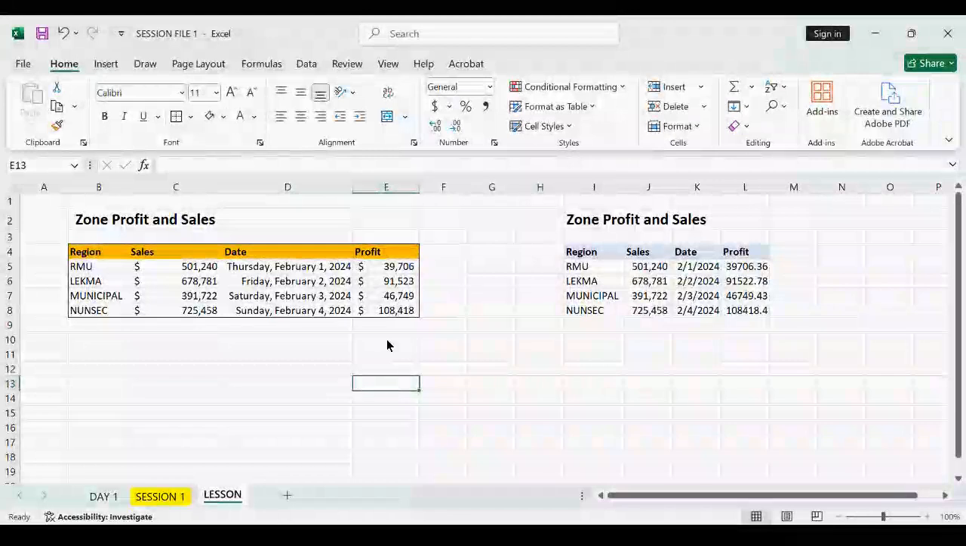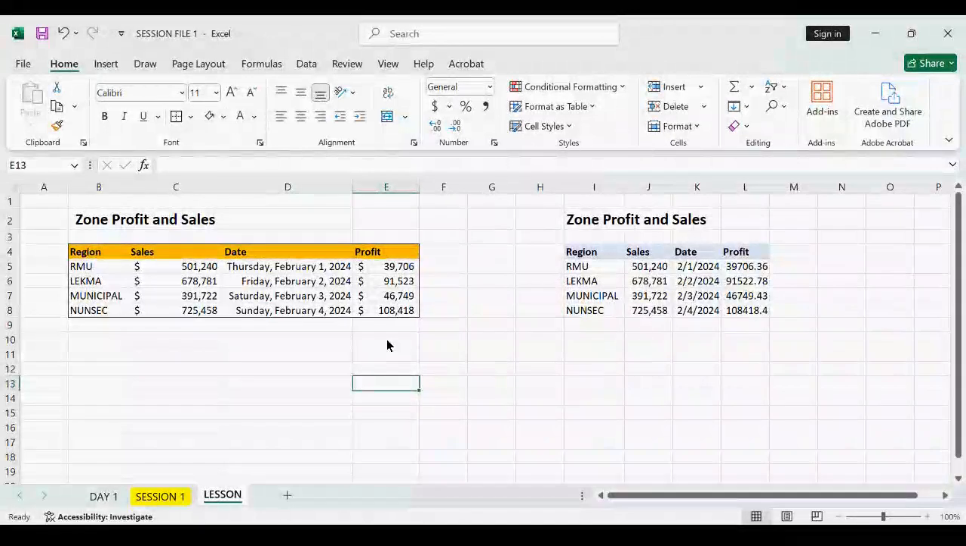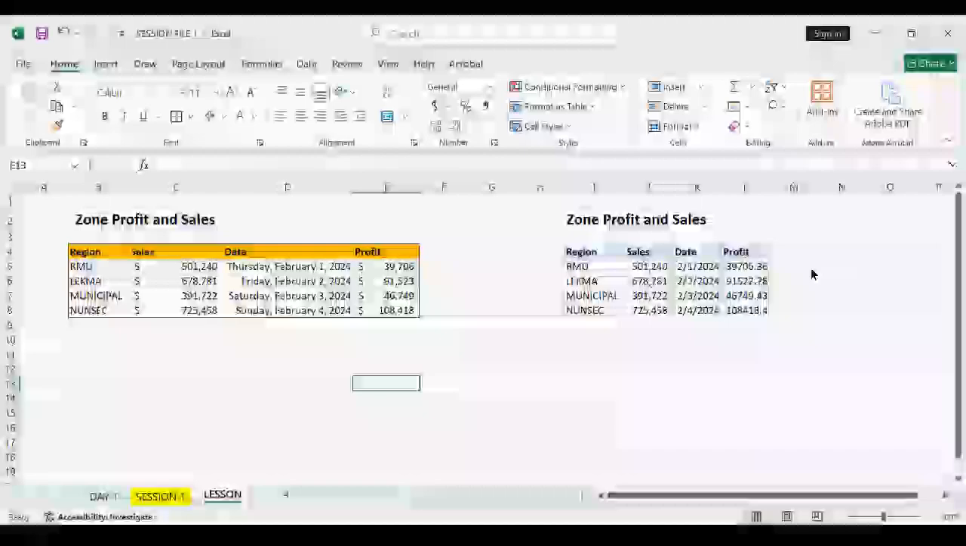And as I said, I'll be sharing the Excel file so that we can all practice. But aside from that, is there any question that anyone wants to ask? Any questions?